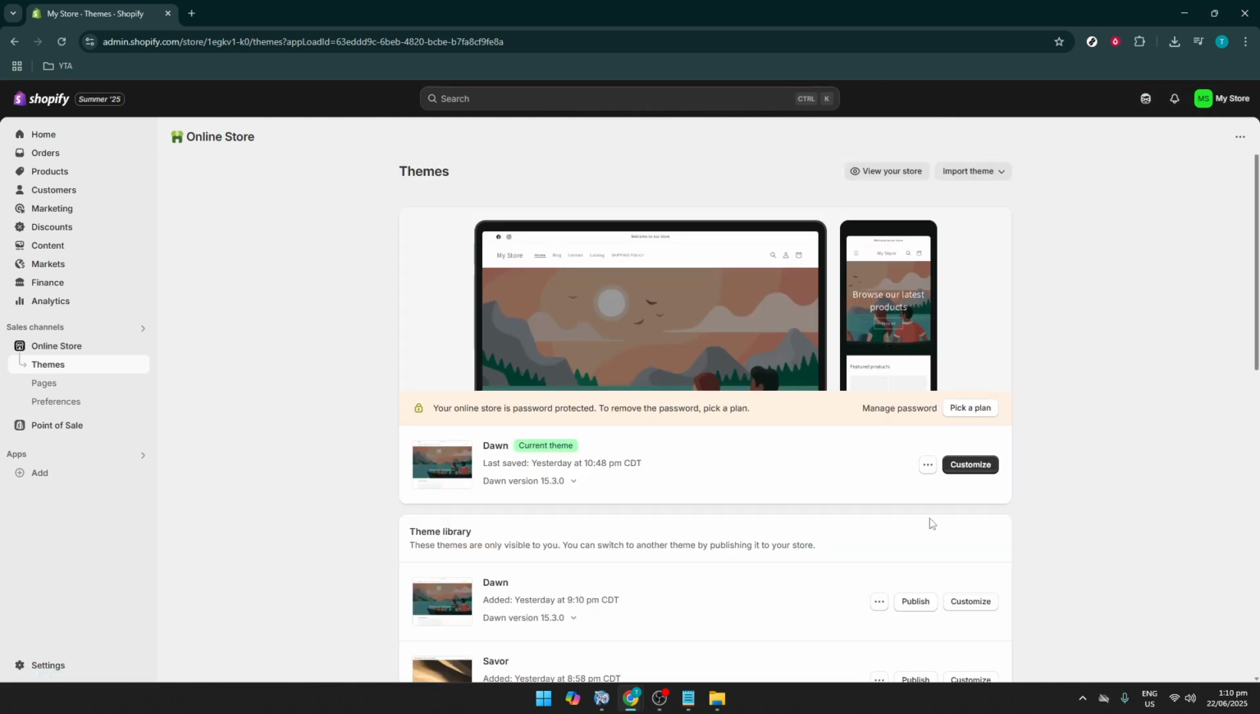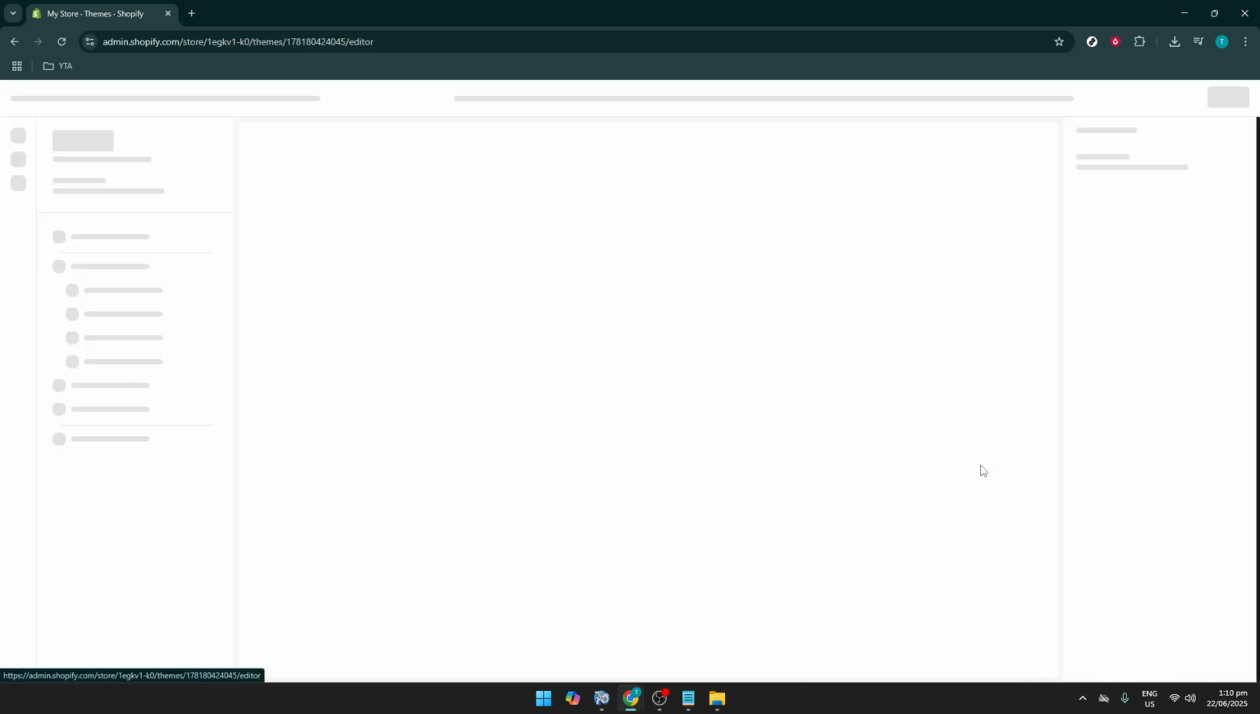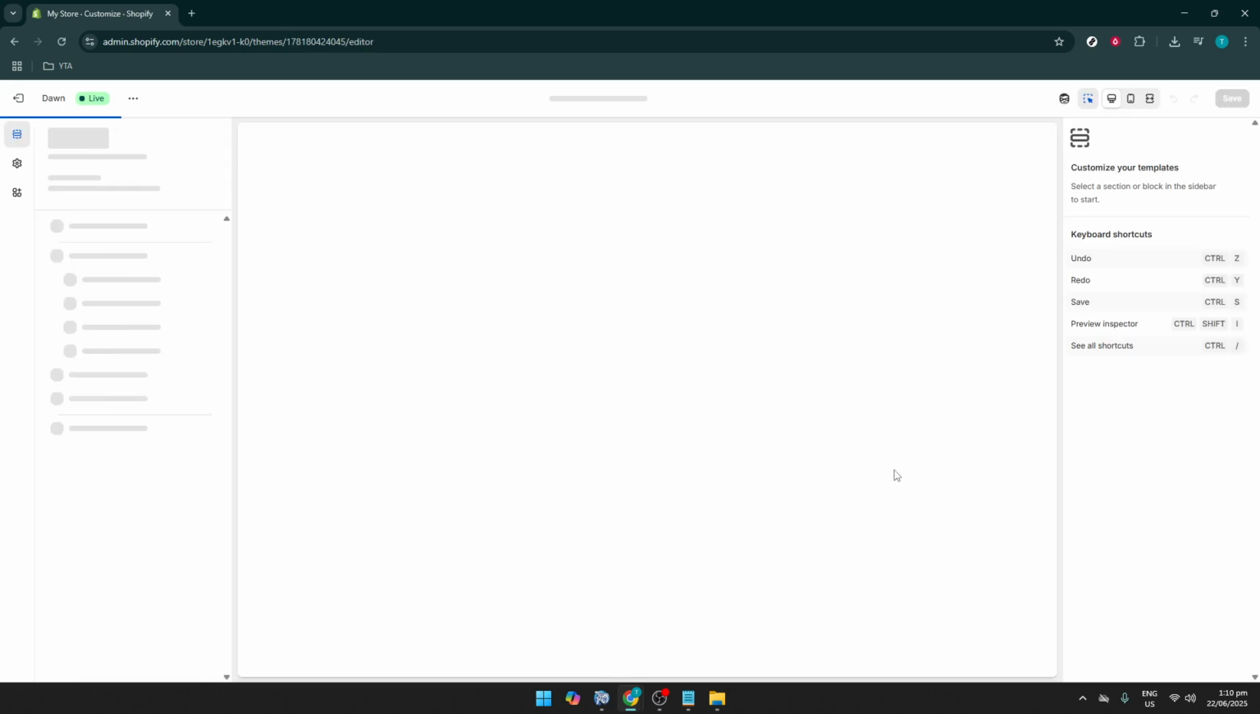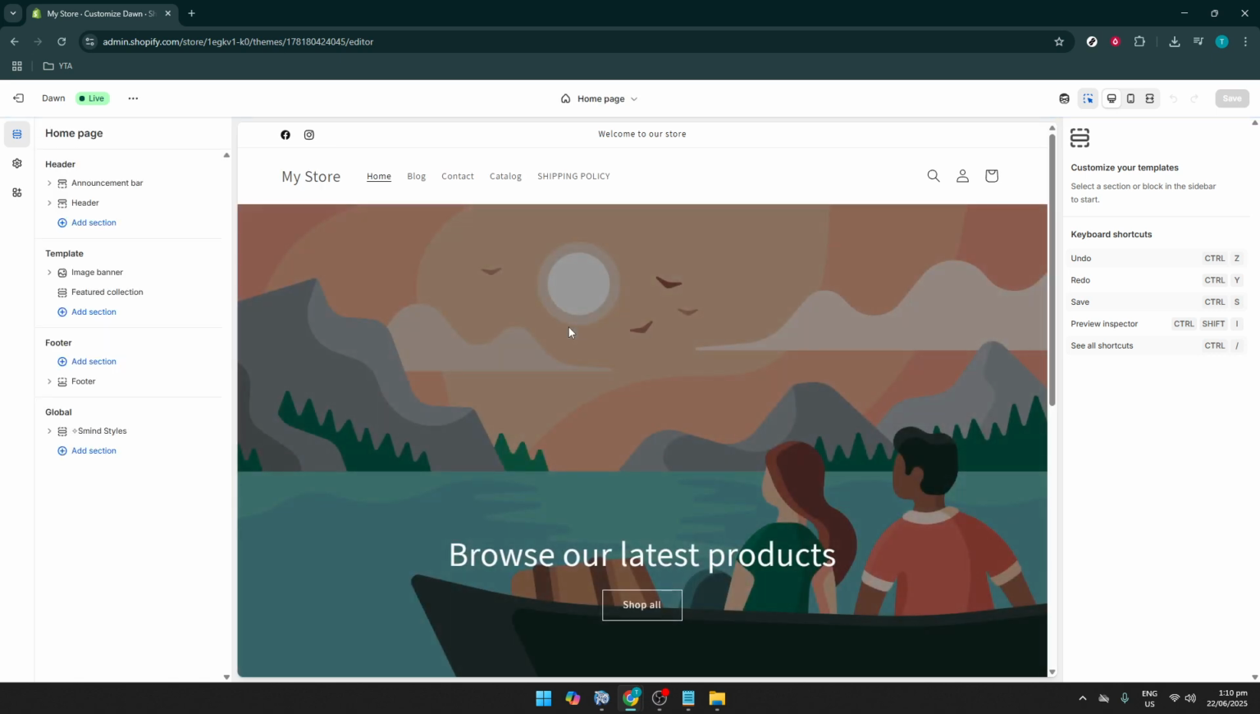Next, click on Customize. This option is prominently displayed, inviting you to bring your personal style into play. Customization is one of Shopify's strengths, as it allows you to tailor your site to meet brand specifics while catering to user experience. Now, you'll see an interface that displays your current theme's layout. It's laid out intuitively to help you navigate through various parts of your site.